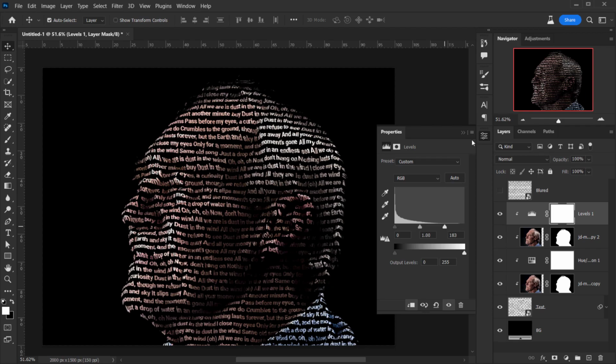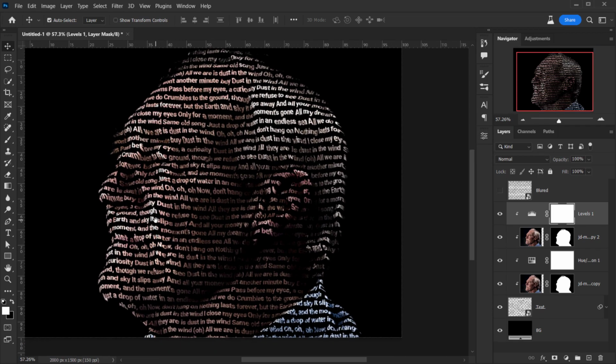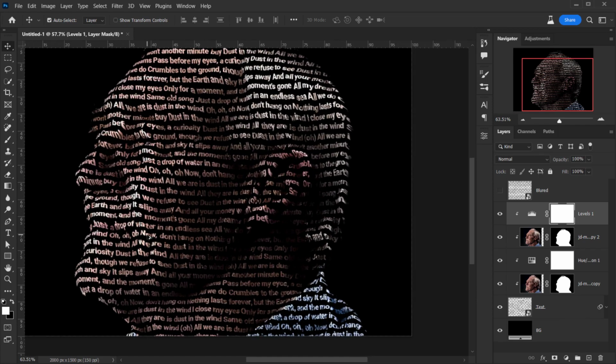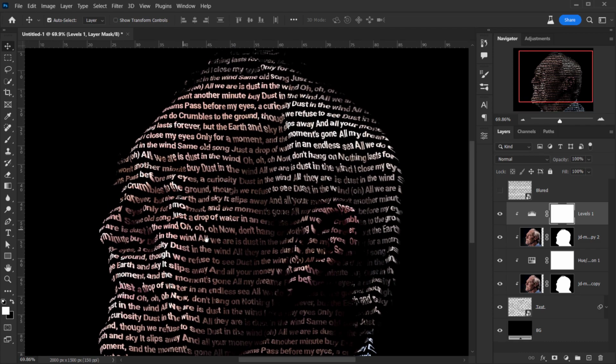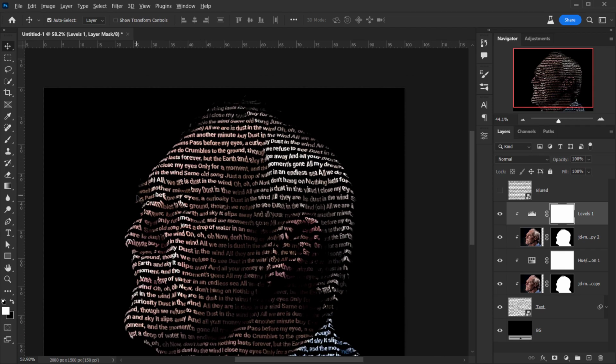Yeah, something like that. I think it's working good, and this actually depends on your image, so you need to experiment with this. Alright, so we're almost done. We only need to add the background, and also I want to add some flying letters or some flying fonts in here. Alright, so let's start with the background.